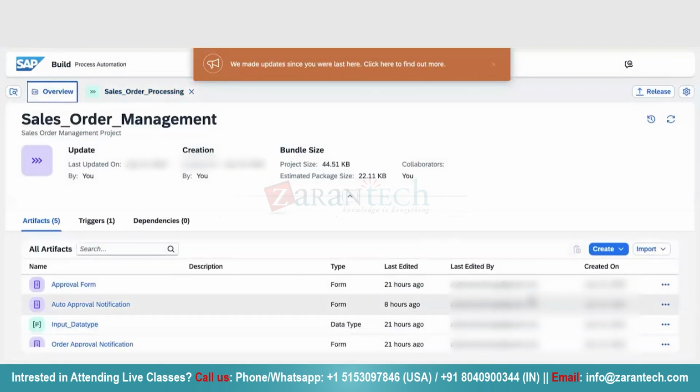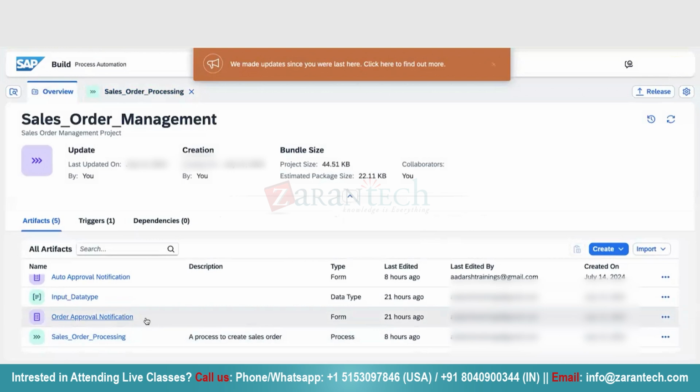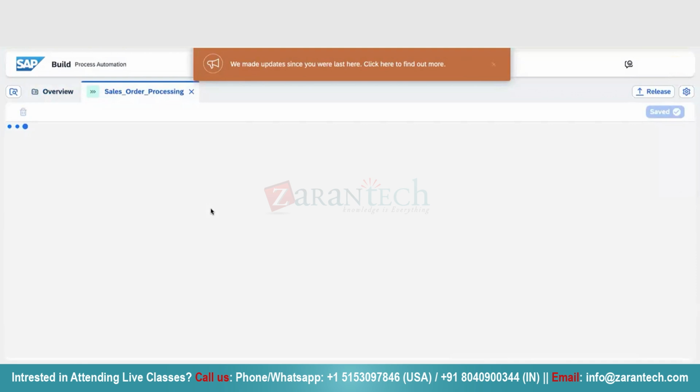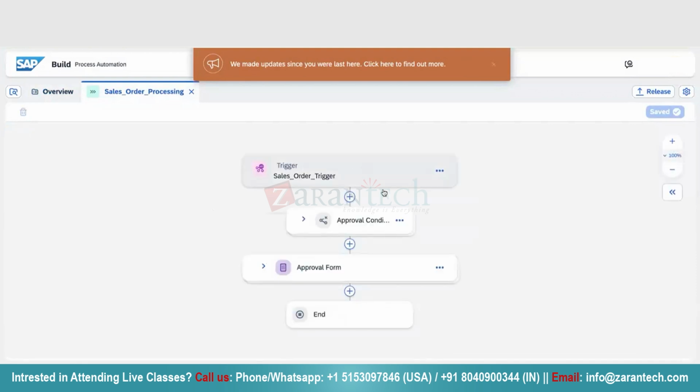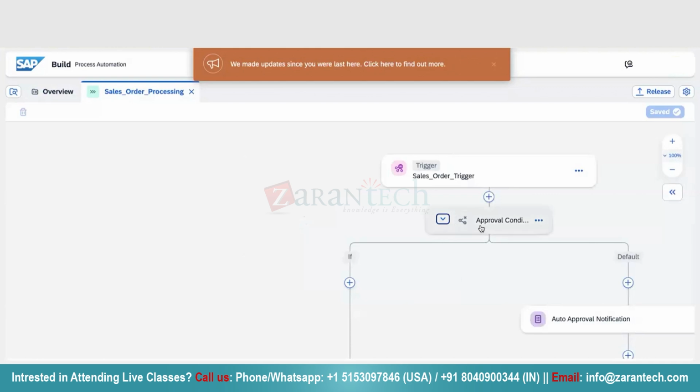If you see here, I have created an approval form, which is your UI5 simple form, as well as an approval notification and various data types. And this is completely orchestrated using the sales order processing process. This touches upon the automation process. So you have your trigger and you have your approval conditions. You can see your conditions here.